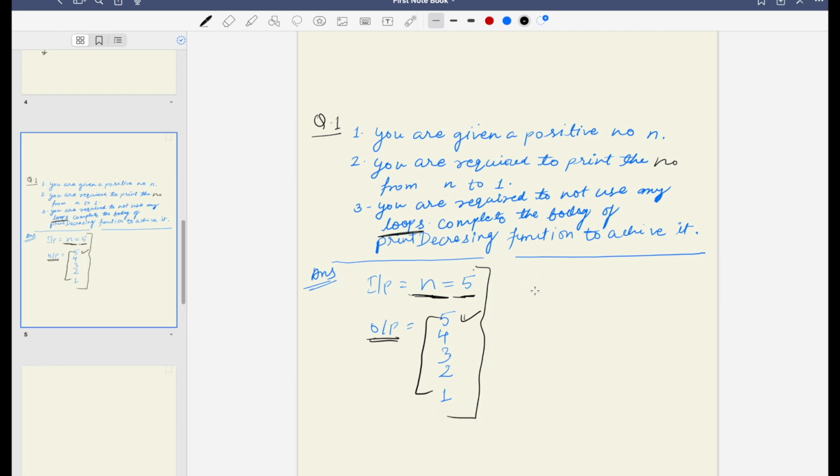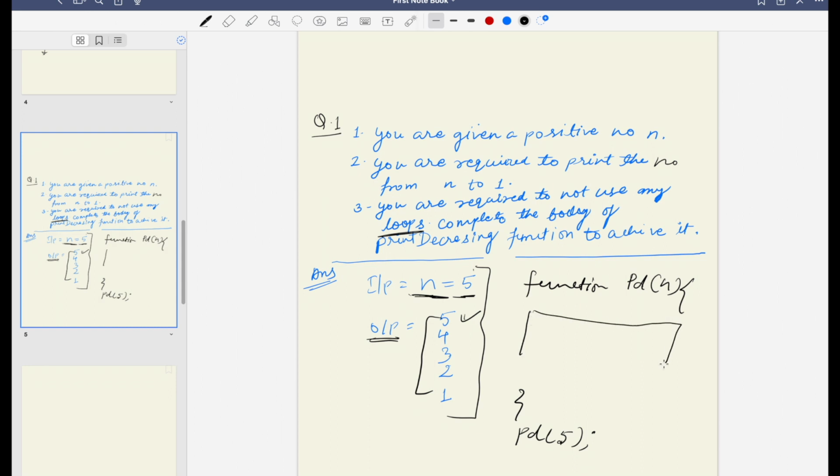So we will write here the structure of the function. So this will be like function print decreasing, PD of n, and the body of this function will start and it will end here. And now we will call the function PD of 5. Here the value of n will be 5, so I pass the value of n inside the PD function. Here this will be the body of the function, and we will write the code in the body later. First of all, we will discuss some methods by which we will solve the problem.